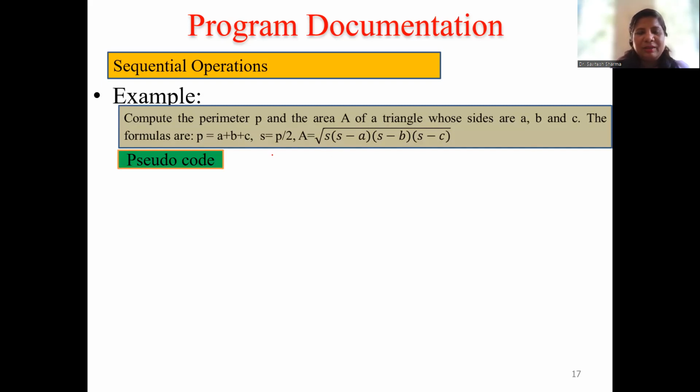So first, I will write the pseudocode. As I said, you will number all the statements. So the first statement I am writing, I am giving number 1. What is the first step? As we are going to compute some parameters, before computing, you need to enter the input values, the given values. You see what the given values are here: the side lengths of the triangle A, B, and C.